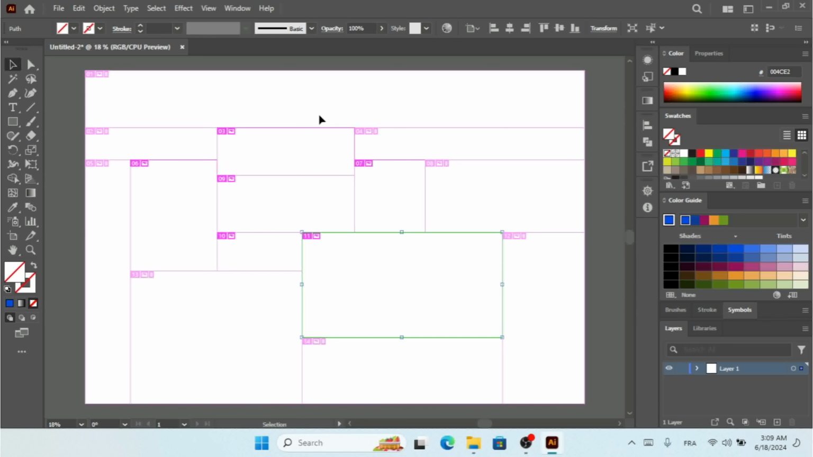So hope you guys enjoyed this tutorial and learned to change some settings of the slices and the preferences.